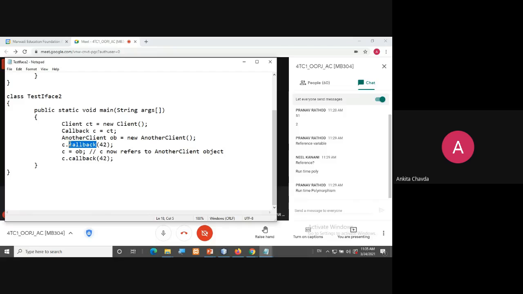What will be printed? Only the value of this, right? No. Fine. Only the value of this will be printed. That's the sum of the statement, and you are simply printing this 42. But now this C, meaning this callback reference, is right now pointing to this OB.